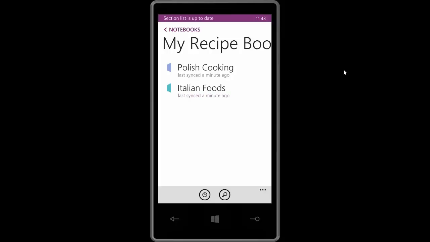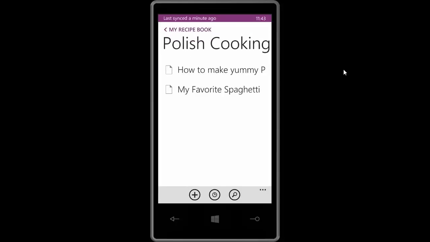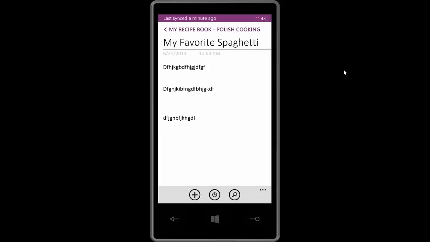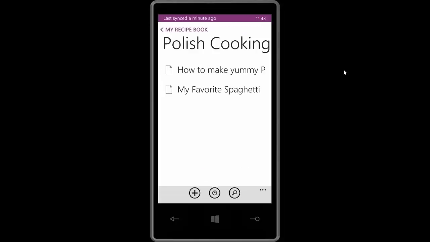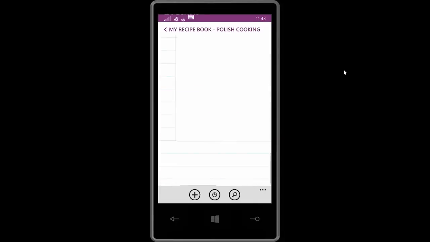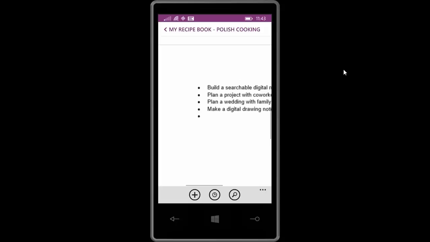So I'm in my recipe book that we were working with. Let's go into Polish cooking on here. Someone made a how to make yummy in my tummy page. And here is a sheet on spaghetti. I don't think we had anything else on here. Let's go to a page that had something a little bit more on it. Let's see what someone put on here. Nothing much. Yeah, they got to go down the ways. I think down and over. Oh, there we go. So someone did put something on there.